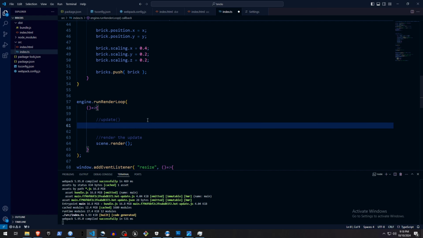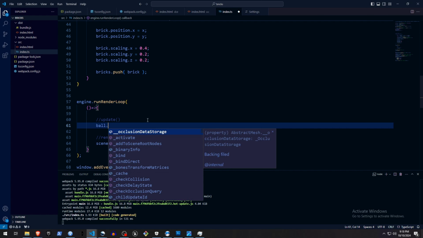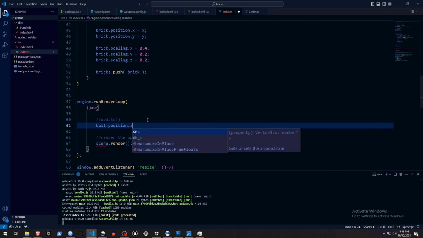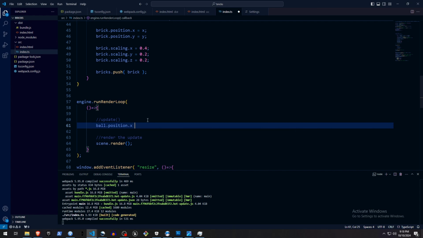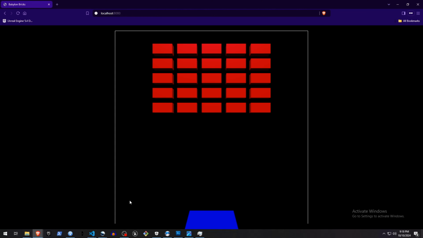Okay, so if I get the ball and I set the position in the x-axis, do you remember when I told you that if we move with negative values, it will be moved to the left, and if it's positive values, it will be moved to the right? So we're going to make that. I'm going to change the x position of the ball by 0.4. So if I save and I go, we can see that the ball now is moving.